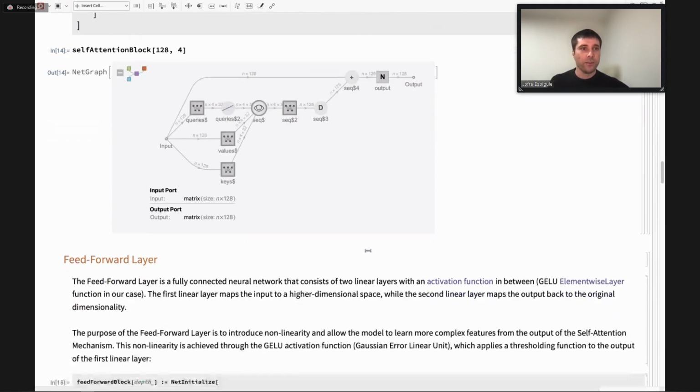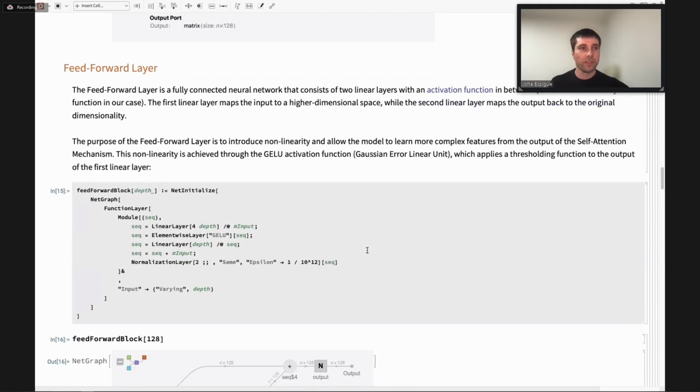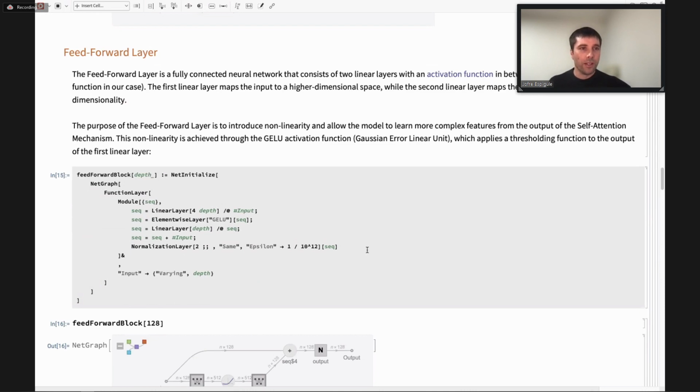All right, so the next component, the next layer that these models use, is the so-called feed-forward layer. The feed-forward layer is a fully connected neural network that consists of two linear layers with an activation function in between. In our case, we're going to use this Gaussian error linear unit, element-wise layer. You can check in the documentation. There are several other different activation functions that are nowadays used in deep learning.